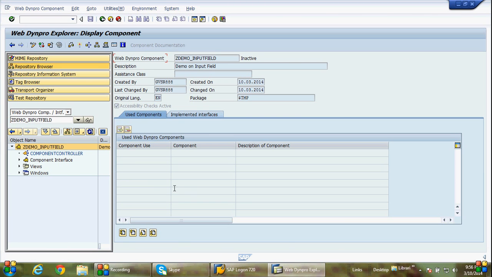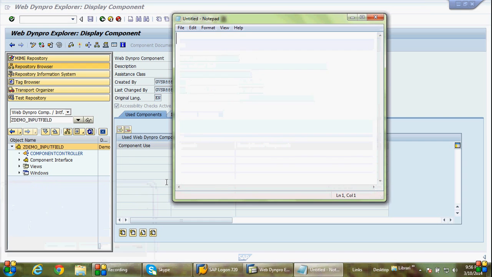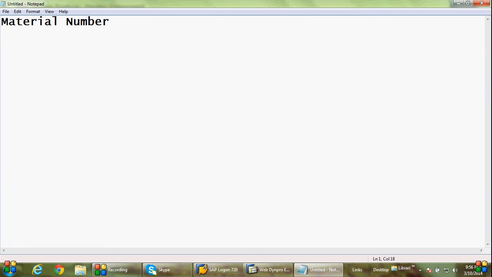So my requirement is just a simple requirement. I will create an input field, and I will create a button. That means something like get data. So whenever I press the get data button after entering the material number into this field, I will get the material description, and I will display it in that particular field.